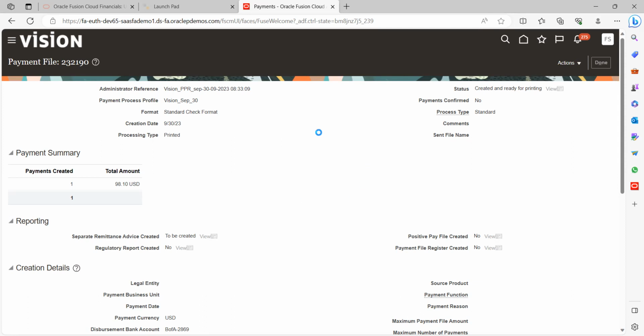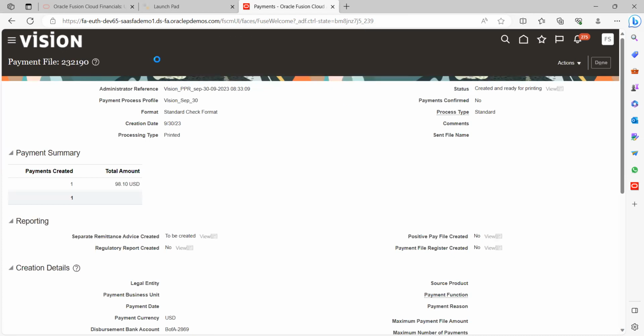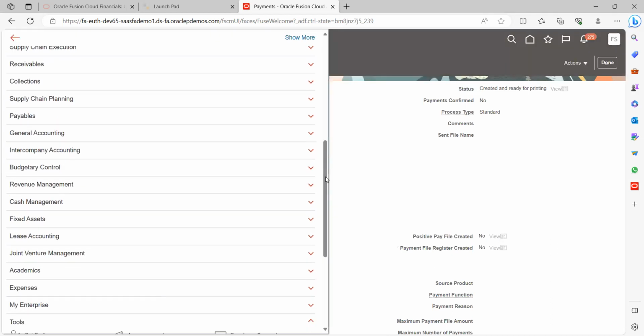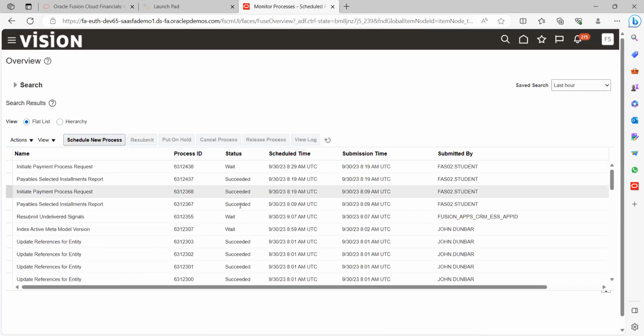Once everything looks fine, I will take you through the other part, which will subsequently happen. So if you go and click on, okay, this is fine, no problem. Just go to navigation. What ESS jobs will get triggered at the time of running this process is the most important thing to understand. So just go to the schedule process.